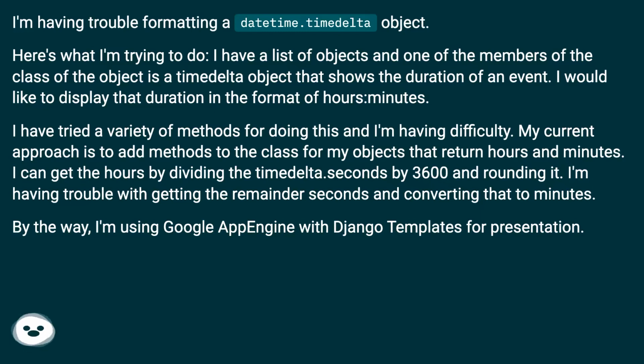I have a list of objects and one of the members of the class of the object is a Timedelta object that shows the duration of an event. I would like to display that duration in the format of hours, minutes. I have tried a variety of methods for doing this and I'm having difficulty.